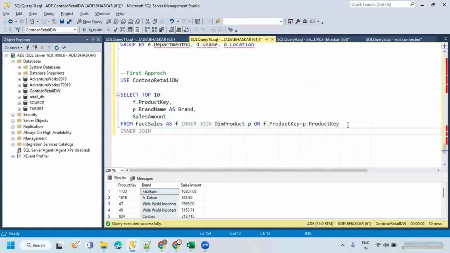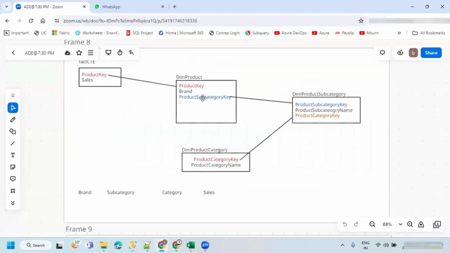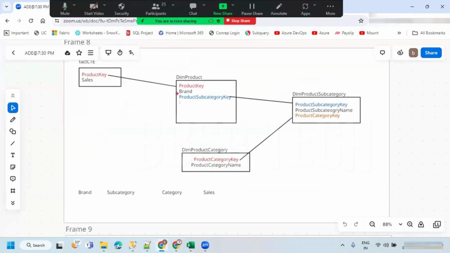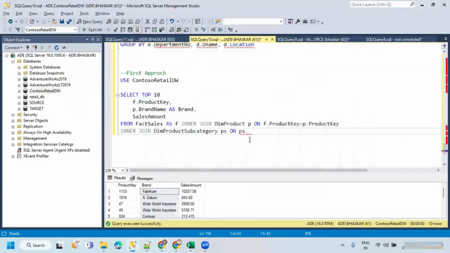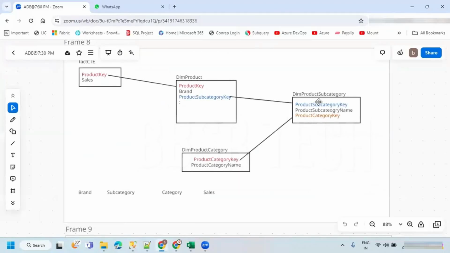Inner join dim product subcategory. I'm just saying PS, product subcategory. On PS dot, what is the common column we are having here? Product subcategory key and product subcategory key. These two are the common columns between these two tables. So what I wanted to do here is PS dot product subcategory key equals to P dot product subcategory key. Because this product subcategory key is a common column between dim product and dim product subcategory.